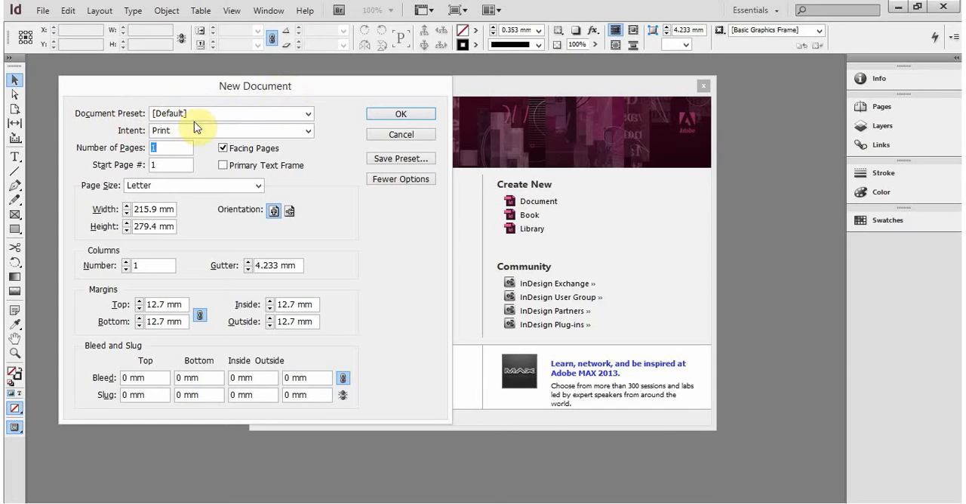So just leave the preset as default. The intent is print, not web, because since we are working with a brochure, that's why it's print. And yes, you need to specify how many pages. If 2 folds, which means there are 6. Very good, 6 pages. So 6. And start page 1, of course.